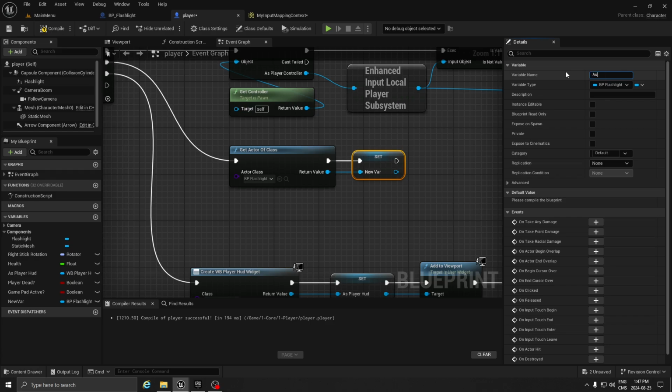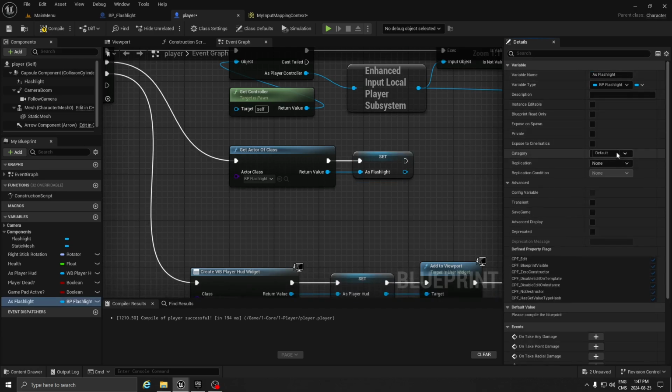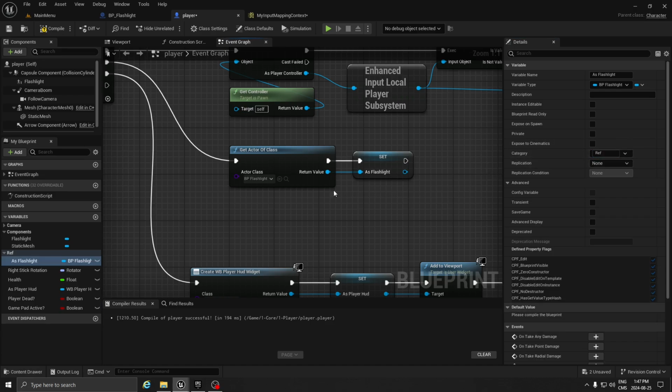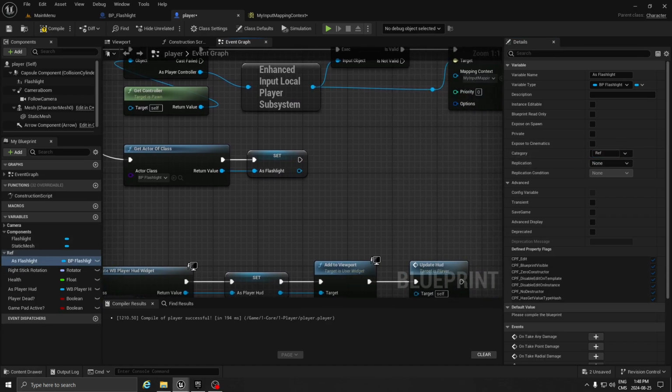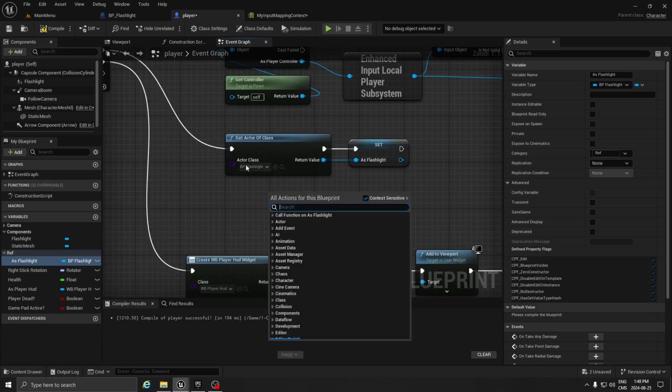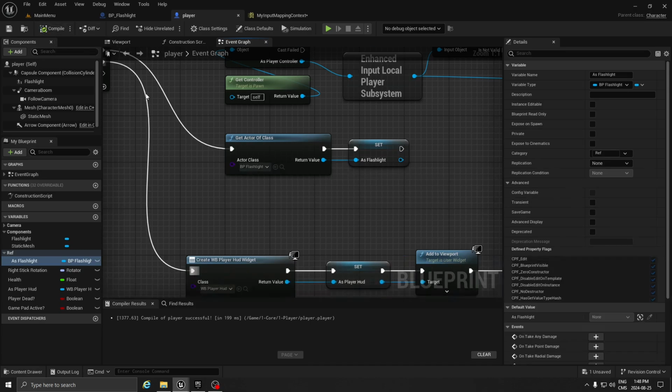I'm going to call that flashlight. I'm going to make sure that it's not in the default. So I'm going to put that as reference. So I'm going to put ref. And it's going to go under that folder right here. And we'll do the same thing later for our laser. Okay, but for now, we're just going to focus our energy on the flashlight.